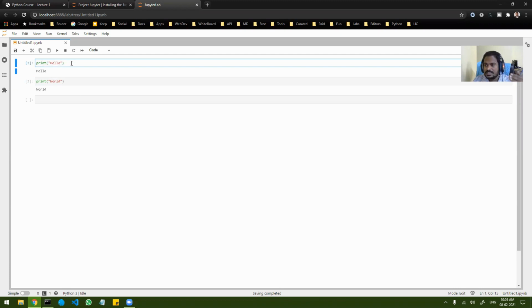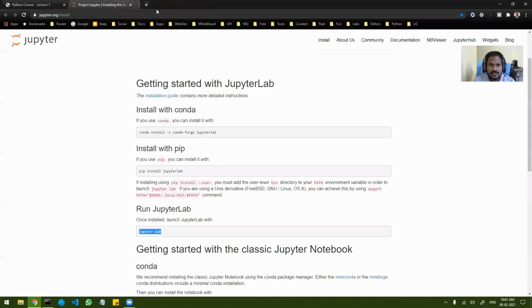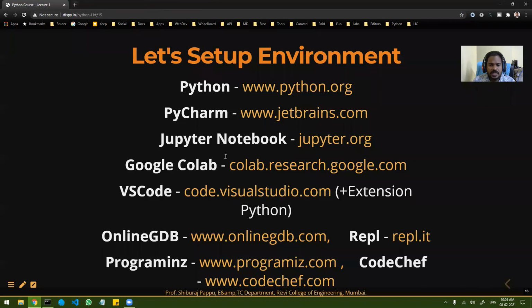So that is the beauty of using Jupyter Notebook. We will see this in much more detail when we go to the fifth chapter, the data science chapter. There we will be using Jupyter Notebook a little more in detail. So any queries on Jupyter Notebook? So that was the Jupyter Notebook.